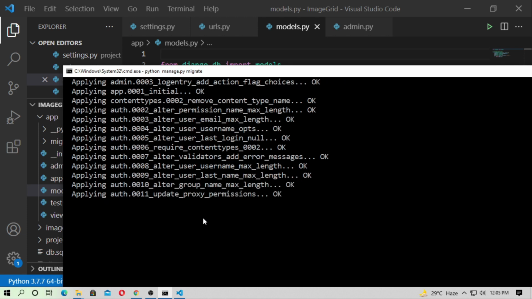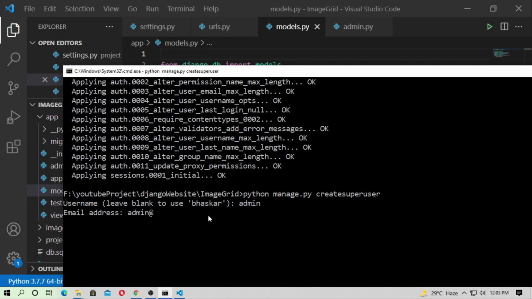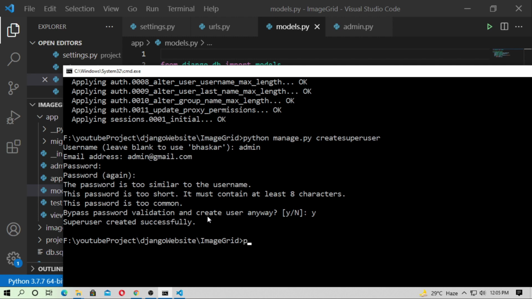Okay, so after migrate you have to create a superuser. So just type python manage.py createsuperuser, and the name of the superuser is admin, the email address is admin@gmail.com, the password is also admin, and retype the password admin. And now run the server: python manage.py runserver.